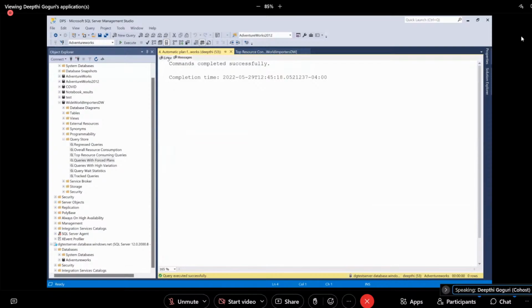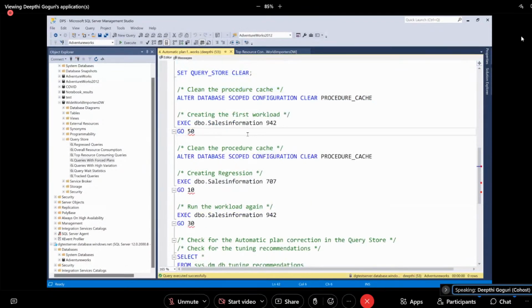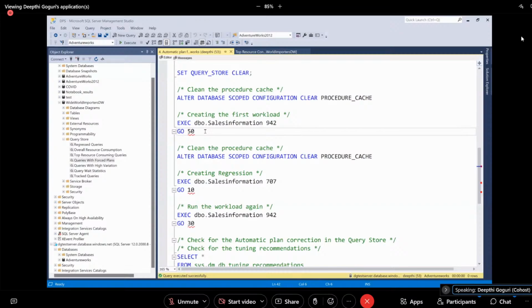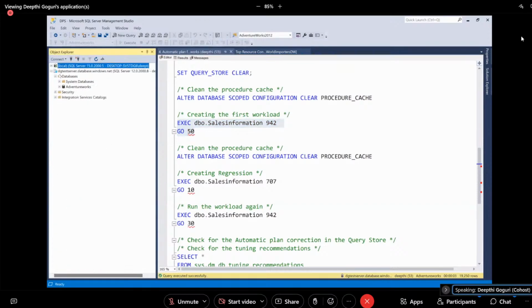Now let's create the workload, right? I am not going to force anything. It will automatically be forced by the automatic plan correction. For that to work in these few minutes, we need to run the stored procedure multiple times. So I'm running this particular stored procedure 50 times, and this is a parameter sensitive query. Let me run that, right? And meanwhile let me go to the Azure SQL database, refresh, go to the query store. It looks the same.